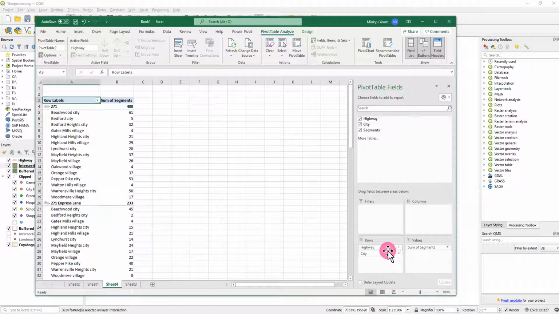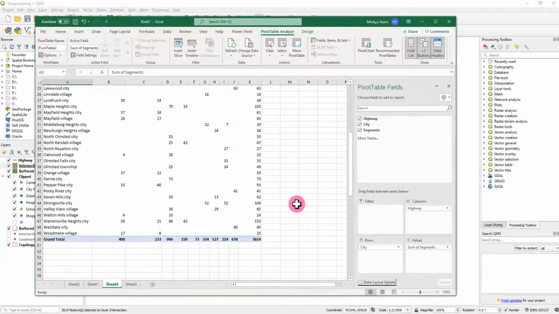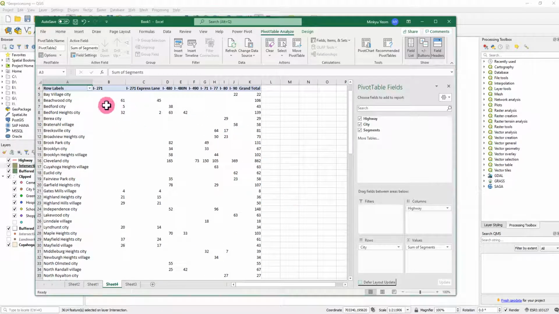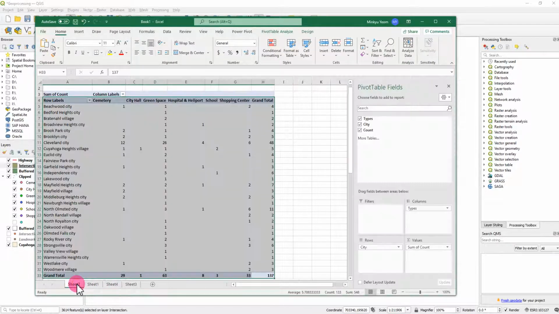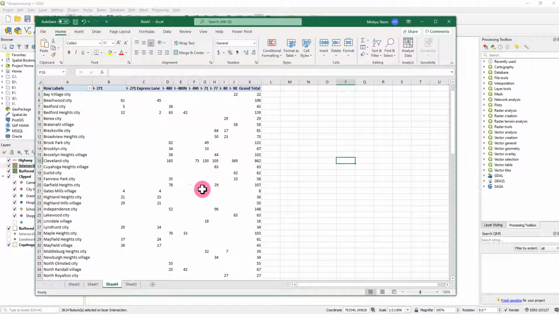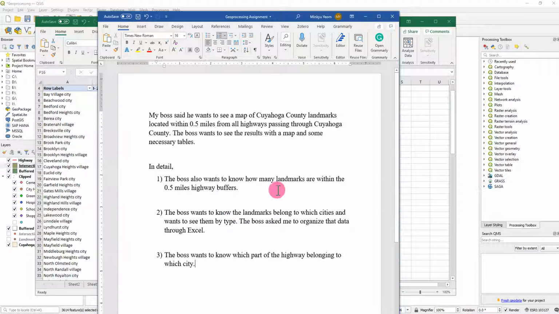Then I will say highway will be on here. Something like this. Right? So you can see here, like the Beechwood, there are 61 to 71 segments, and there are 45 express lane segments, and total is 106. Right? So now we may need to put this table, and what is this? This table. These two tables are kind of the necessary tables, right?